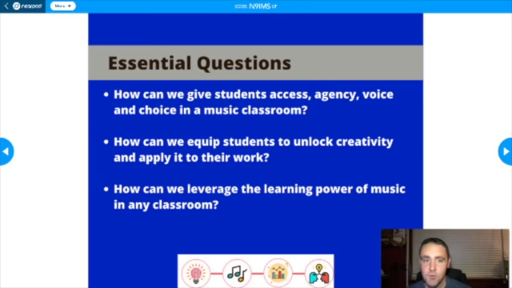So some essential questions to wrap our minds around as we get started. Number 1, how can we give students access, agency, voice, and choice in a music classroom? How can we equip students to unlock creativity and apply it to their own work? And how can we leverage the learning power of music in any classroom? So what we do in the music classroom doesn't have to stay in the music classroom or on the concert stage. We can actually teach skills that can be brought into every class and build bridges with other disciplines across the site, which is something that just excites me beyond belief.